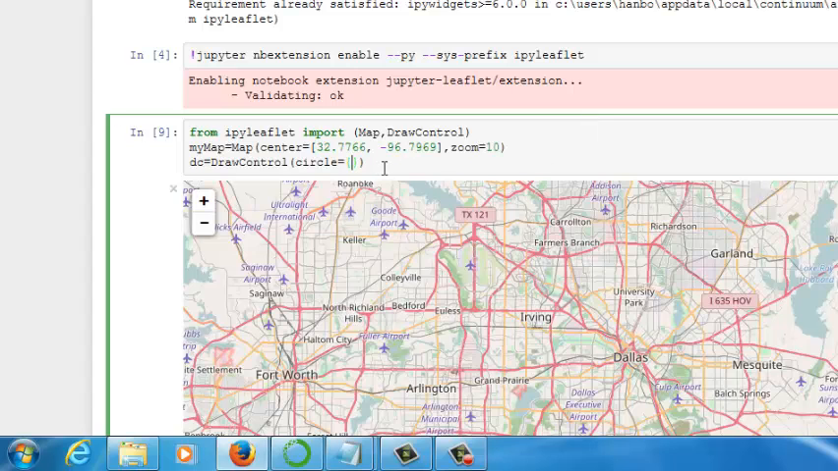Between the curly braces, we need to specify the properties of the circles, such as the colors for the circles. Let's say I want to use blue color. In the curly braces, let's type in 2 single quotes, and then type in shapeOptions. Notice that O is in uppercase. Between the ending single quote and the ending curly braces, let's type in a colon.